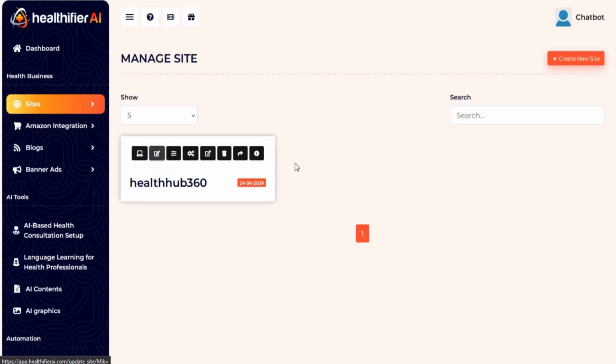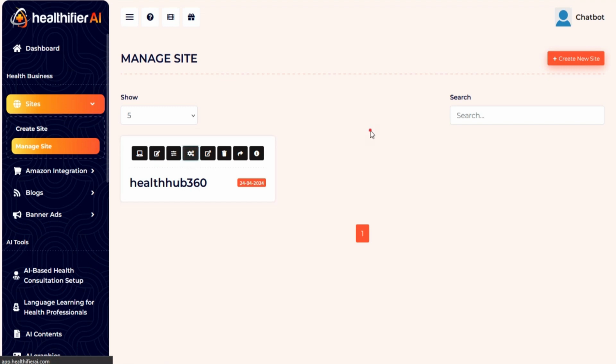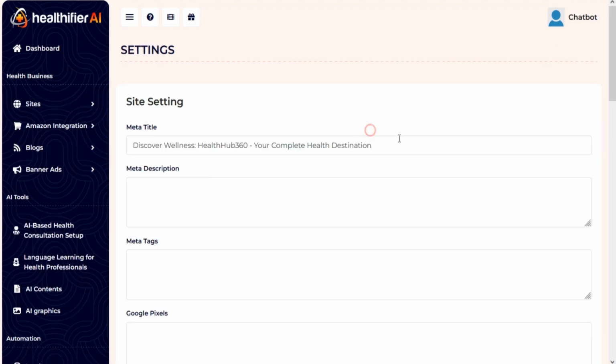You can see many options here. You can update your site. Once you choose the site settings option, you can edit your created site. You can set up all your required details here related to your site.